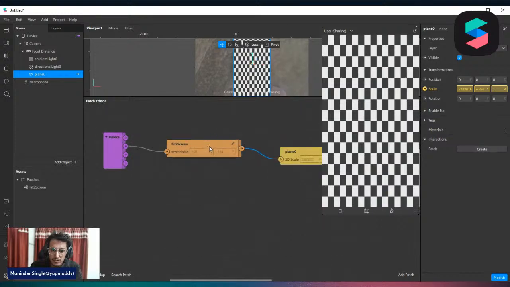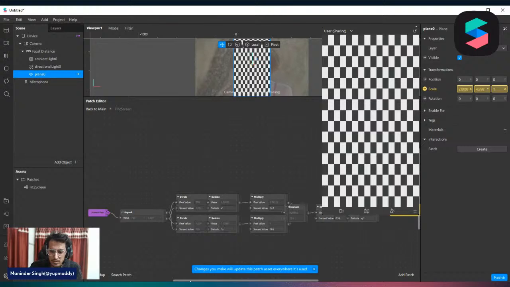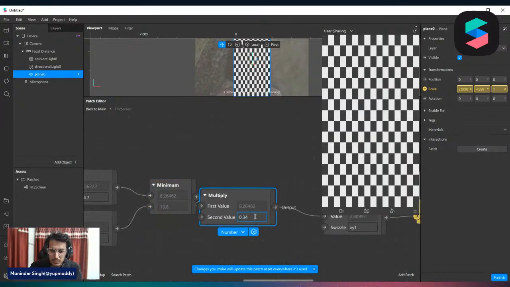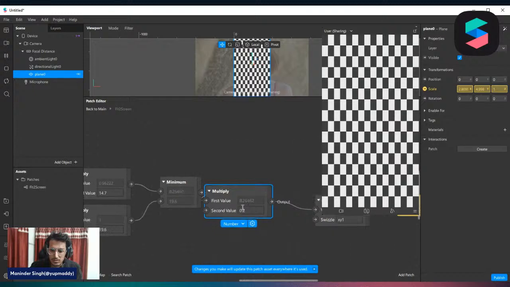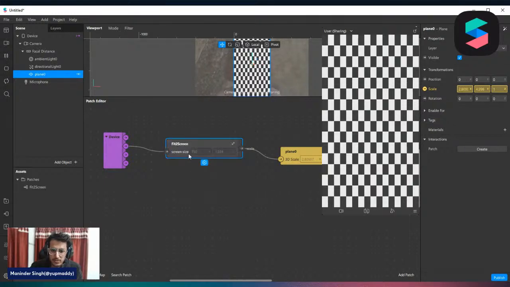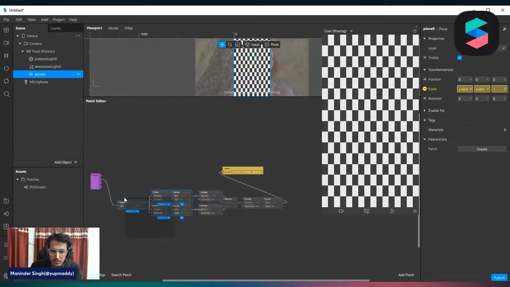Now I will go inside the patch and change this multiply value. Okay, let's say 2. Nothing is changing. Okay, go back, convert this to a patch group and ungroup. Draw this one here, this here.